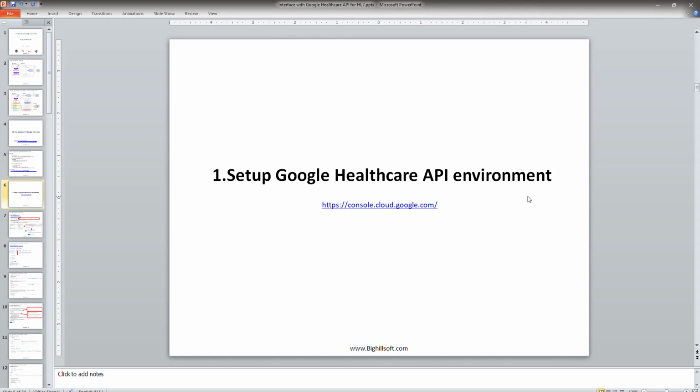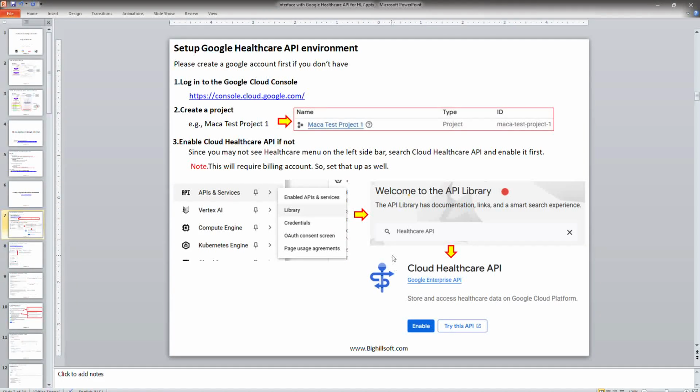So first, we needed to define the Google Healthcare API's environment. The first step is to go to Google Console. There is a link I provided here. You can go here, and then you can access the Google Console. But before that, you may need an account, a Google account, to access that. So please create an account if you don't have one.